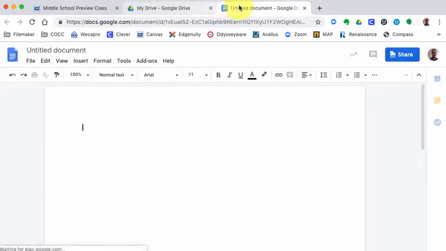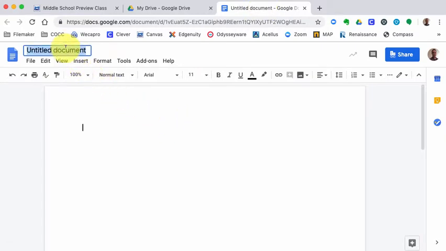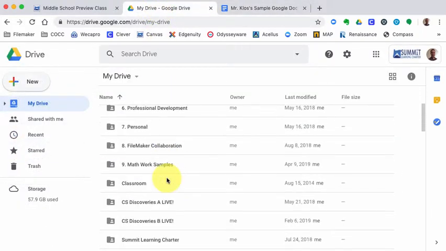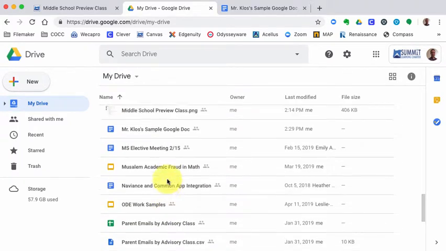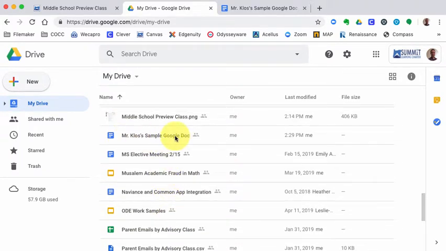If I click on create a new Google Doc, notice it opens up a new tab. And here I've got a new document. First thing you want to do is put in a title. Let's call this Mr. Close's sample Google Doc. There you go. If I come back to my Google Drive, guess what I'm going to find on there? Go to the M's and there you go, Mr. Close's sample.